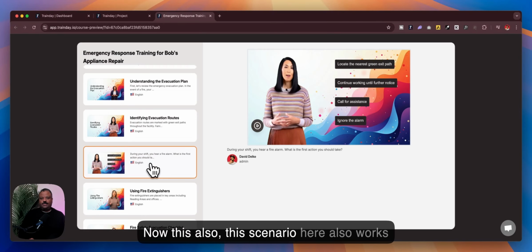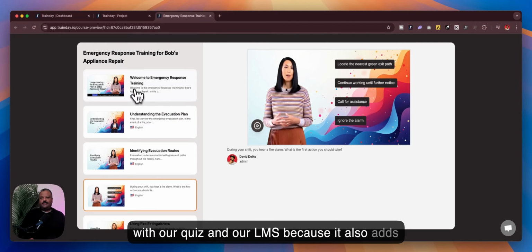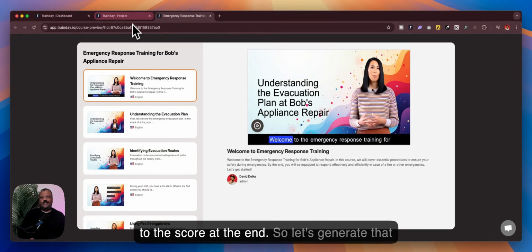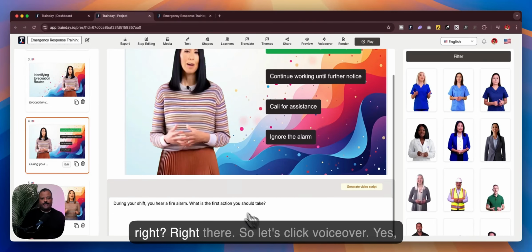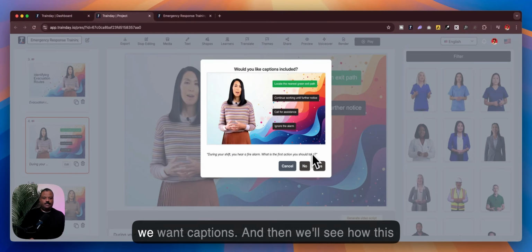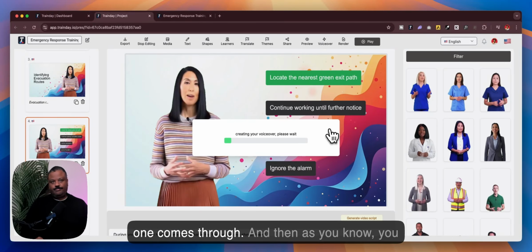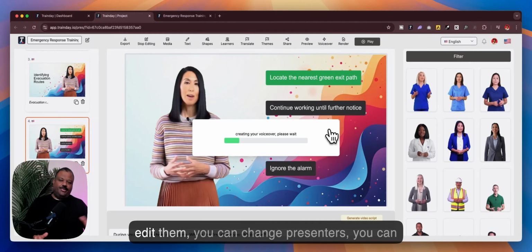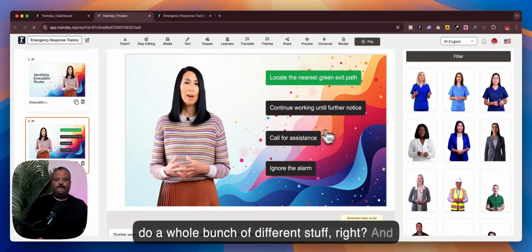Now this scenario here also works with our quiz and our LMS because it also adds to the score at the end. So let's generate that scenario, the video script for the scenario, right there. So let's click voiceover. Yes, we want captions. And then we'll see how this one comes through. And then, as you know, you can just keep generating all the slides. You can edit them. You could change presenters. You can do a whole bunch of different stuff, right?